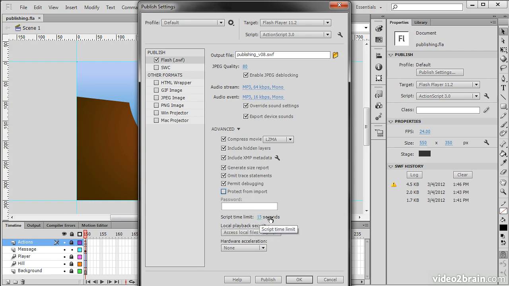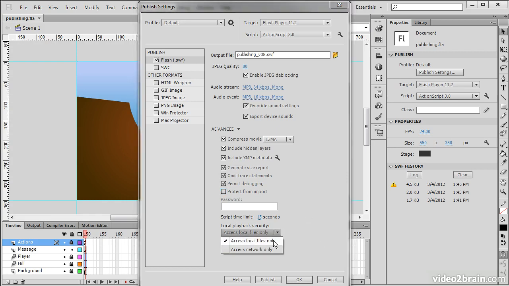So here we have script time limit. By default, it's set to 15 seconds, and after 15 seconds, we'll get a little dialog box asking if we want to kill the script that's running. Then we have our local playback security. So whether the SWF is able to access local files on a user's machine or access files over a network. So you only have one or the other here that you can actually choose when targeting Flash Player.